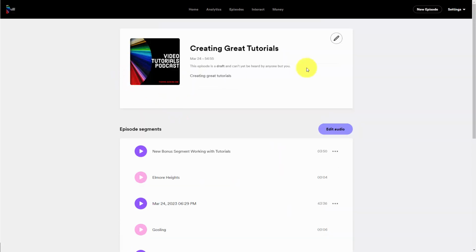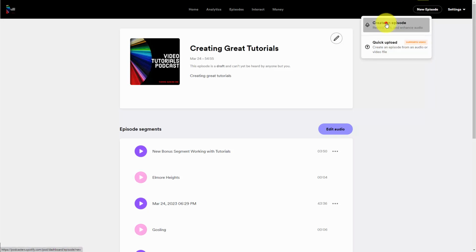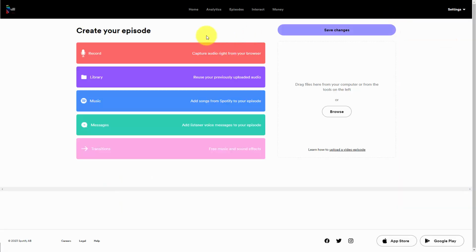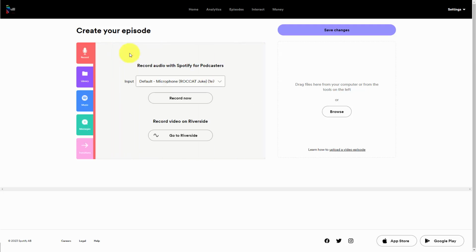Now, another way to create an audio episode is to click on this button that says Create an Episode. That's going to bring you to this screen, and it's going to look similar to the one where you uploaded your audio. The only difference is that you're going to record the audio here in this screen. You can click on this button, and you're going to see Record Audio.